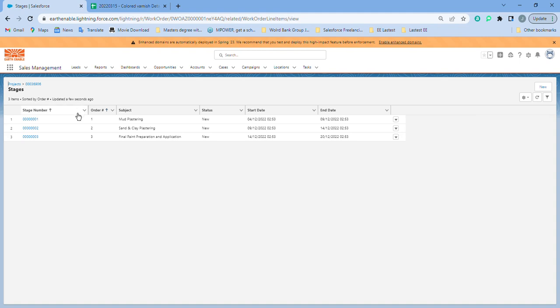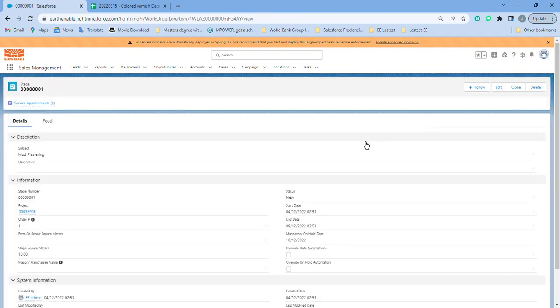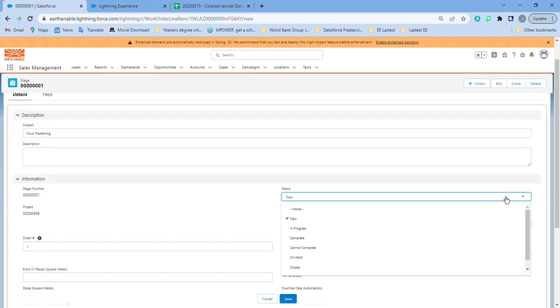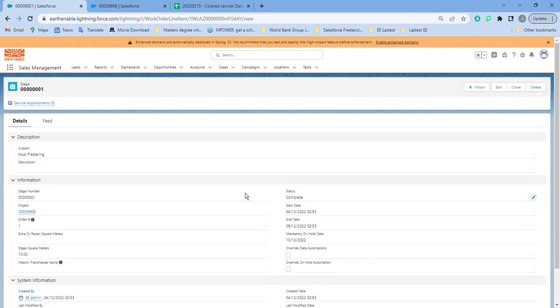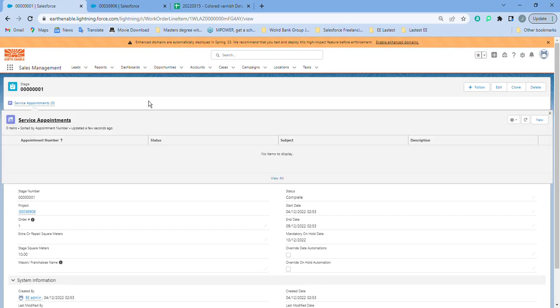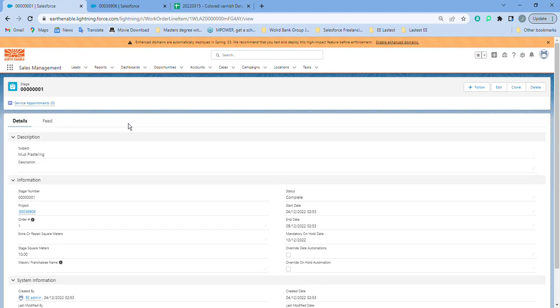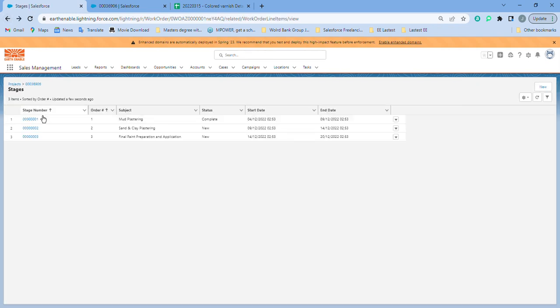So we go into our stages real quick. So if the matte plastering is complete, let me just open up my project on the side. I just come in here and mark it as complete. Normally you would come in here and mark it as complete, and you would go into service appointment, and somewhere would be created, and it would take time having to tag a franchisee to a service appointment. So you'll just be marking it as complete.